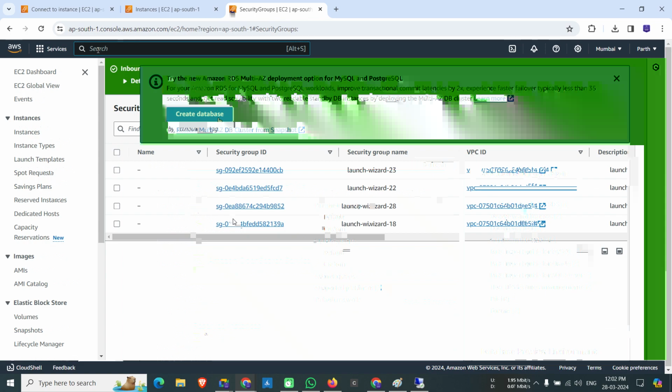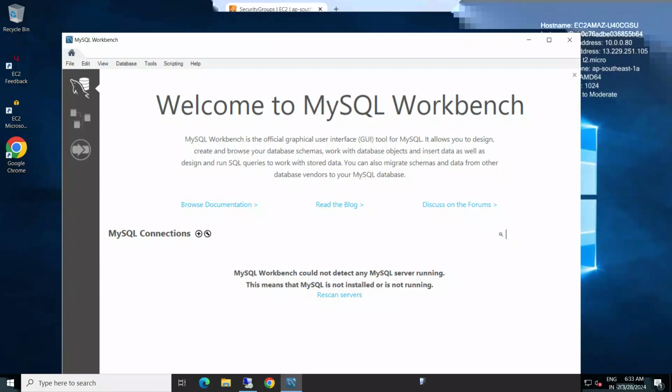Now go back to that instance. Okay, add your connection, write connection name. I am writing RDS only. In the host name, paste your endpoint. Okay, and username will be admin, and the password I have used was 123456789, and paste your connection.